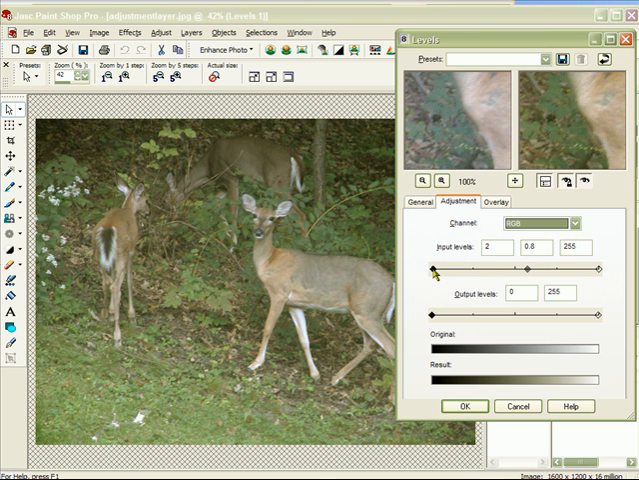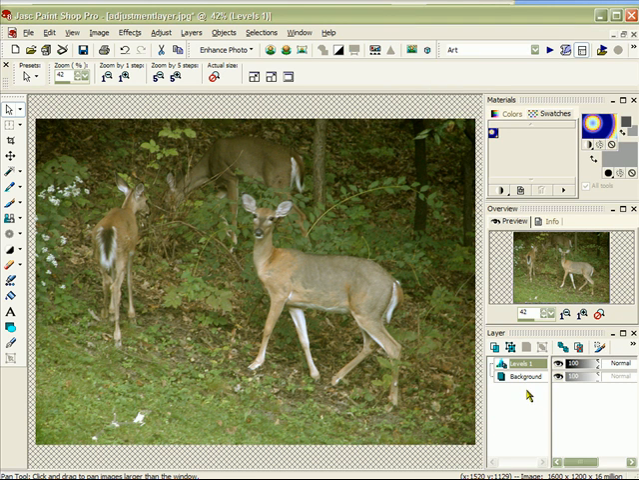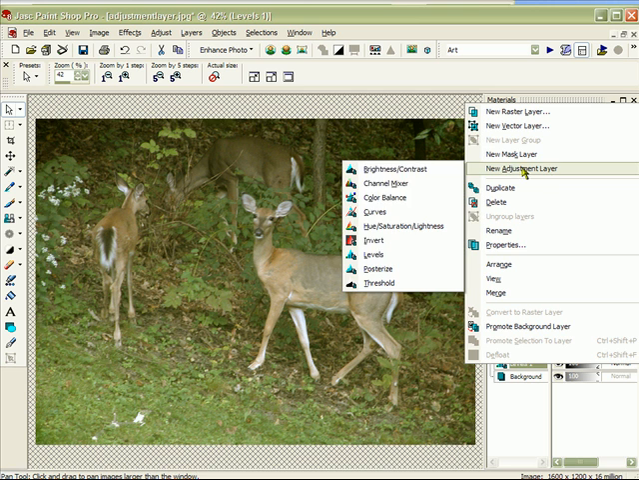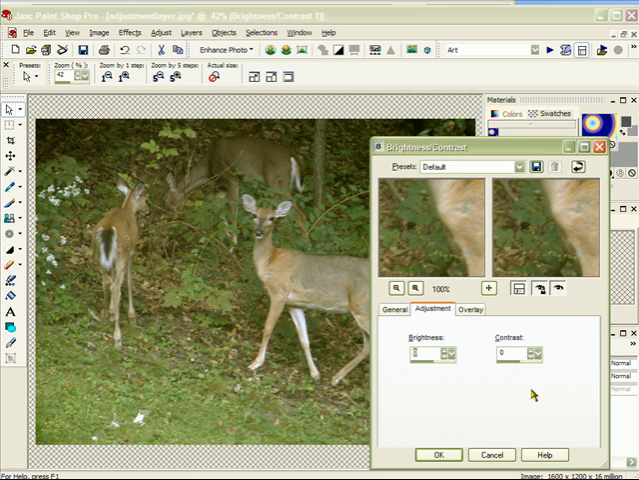This isn't quite as vivid as I'd like it, so I'm going to intensify that color by bringing that end up. Okay, now you see I have a levels layer here. I think that I'm not entirely happy with this yet. I'm going to make one more adjustment layer. So I'll right click. I'm going to make a brightness and contrast layer on top of this.